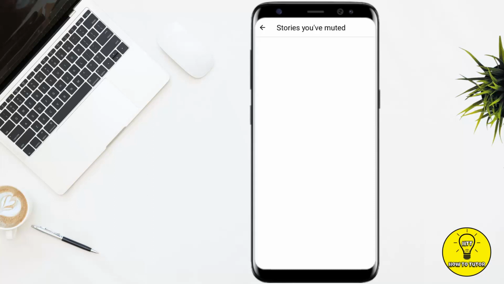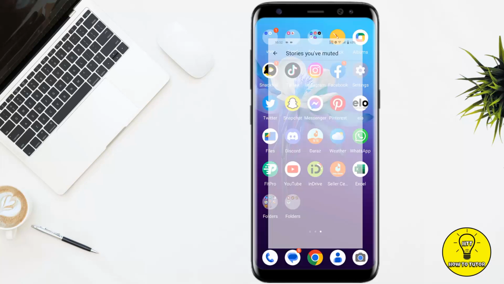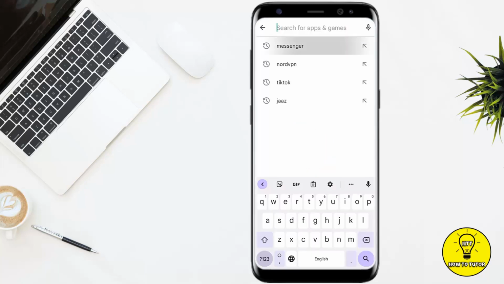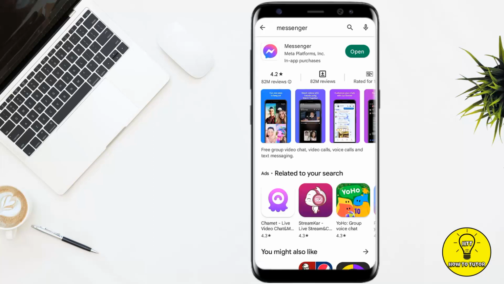Last thing you could do is to make sure that you are using the up-to-date version of the Messenger app. For this purpose, exit out of Messenger and go to your Google Play Store, and here at the top in the search bar, search for Messenger and make sure that it shows open right next to Messenger. If it says update, it means that you are not using the up-to-date version and you need to update your app as soon as possible.